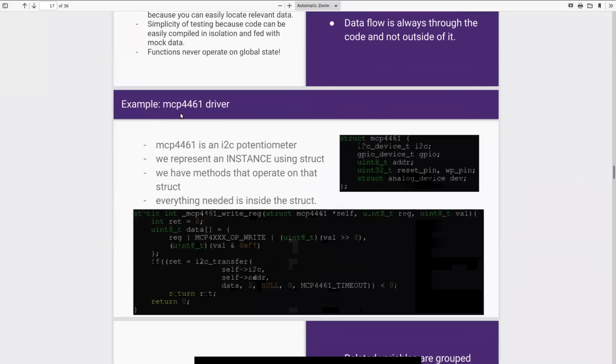And how does this actually work in practice then? For example, I have the MCP4461 device driver. I define a structure that defines the variables that describe this device driver. So naturally, it needs to have a handle to the I2C device. It needs to have access to GPIO. It needs to have its I2C address. It needs to know which is the reset pin, the write protect pin, and it also needs to have an analog device interface exported outside of this instance of this object.